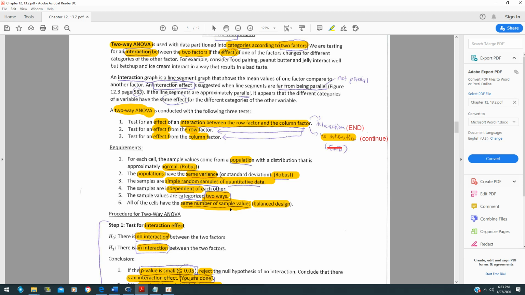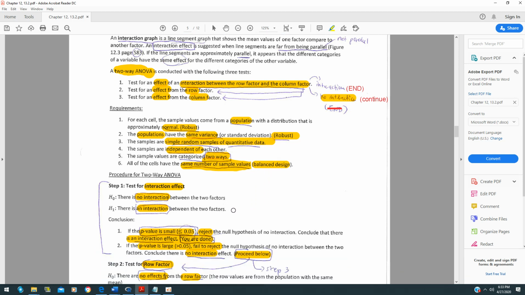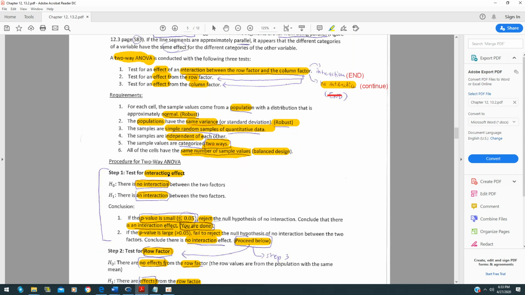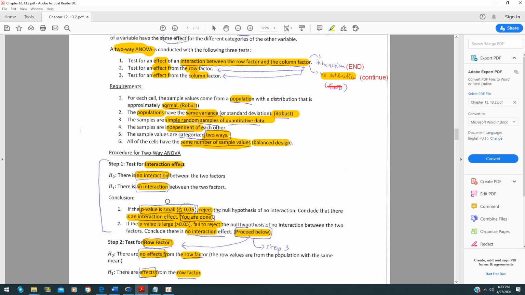So that means that every single one here has to be what we call a balanced design. So you have to pick exactly the same amount for each case. So this is the last requirement for this case. So the procedure is, the first thing is to test if there is an interaction between the 2 factors. The null hypothesis is no interaction, and the alternative is there is an interaction between these 2 factors.